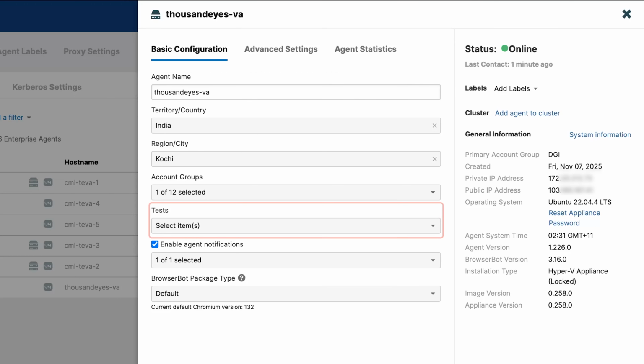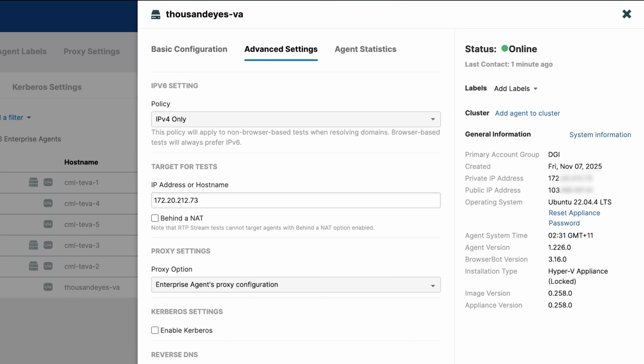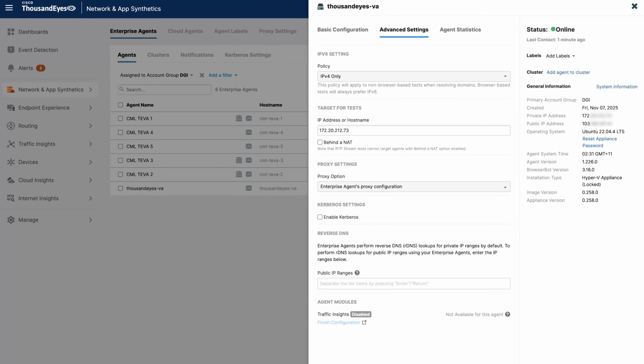Here you can also assign or remove tests and decide whether agent notifications should be enabled or disabled. Finally, under Advanced Settings, you can configure IPv6 NAT, proxy, and reverse DNS settings, as well as enable this agent for traffic insights.